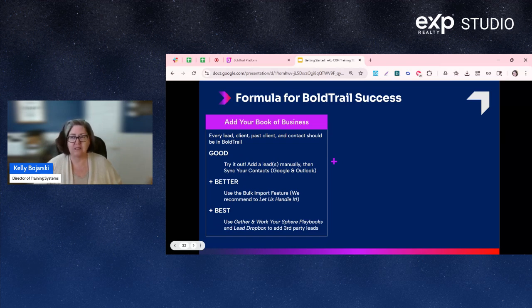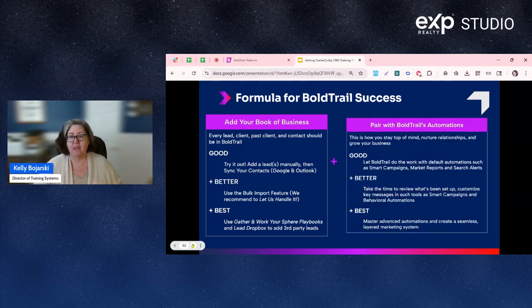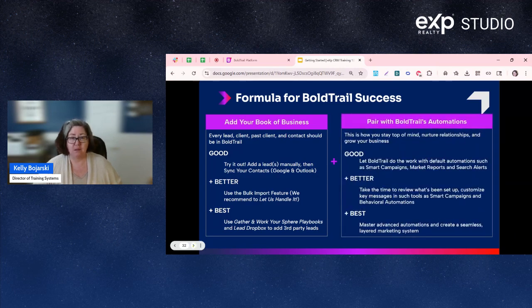You need to set up a system so that they auto flow in here. And then the second part of this recipe for success is to pair those newly added contacts with some of BoldTrail's automations. So if you're just getting started, a good way to start would be let BoldTrail do the work with the default automations.